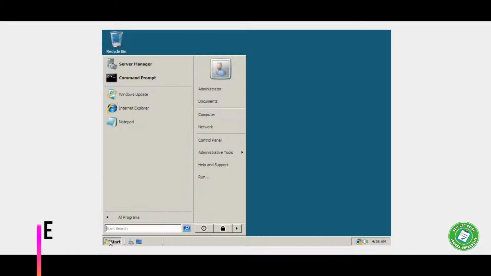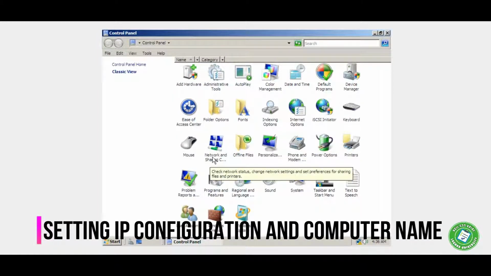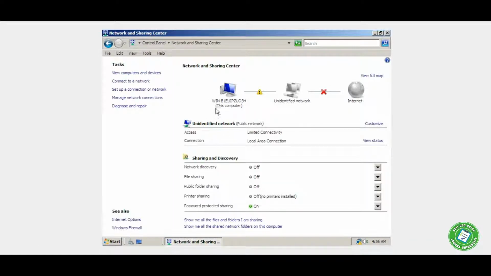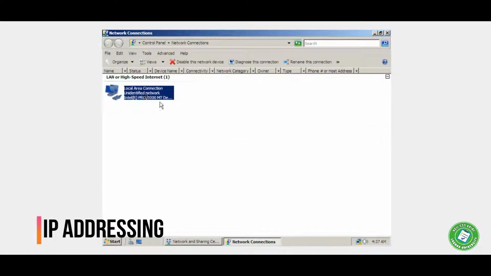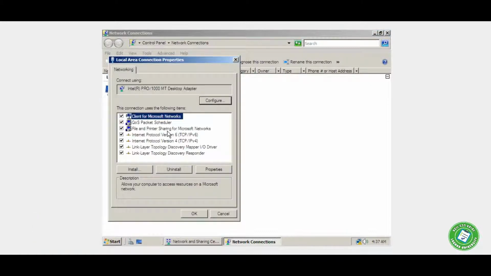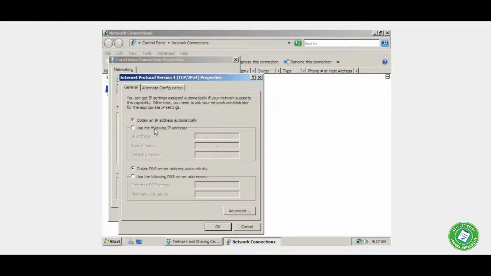So, set up the IP address. Go to Control Panel, Network and Sharing Center, then manage network connections, right click, then Properties, then disable the IPv6, then Properties and IPv4, then use the following IP address.